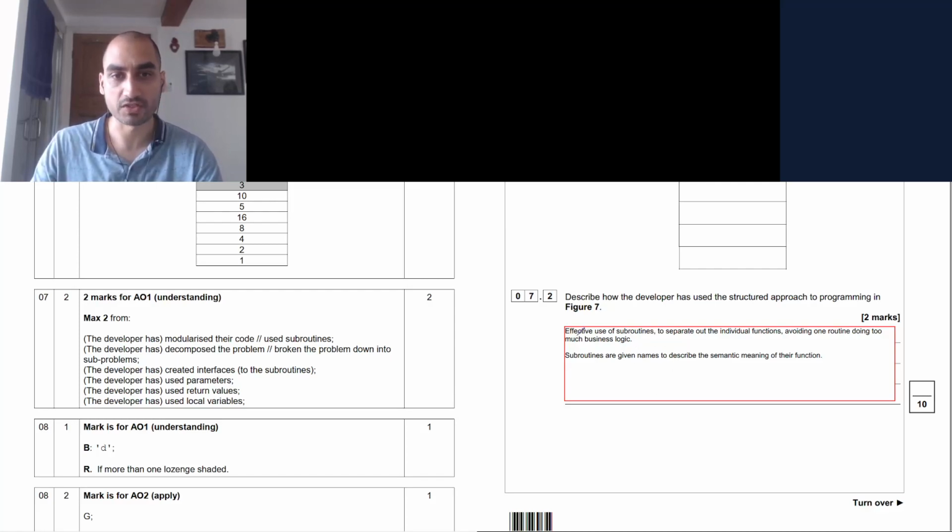Alright, I think my first 2 clauses, use of subroutines, separate out functions, hit these 2 lines, used subroutines. Okay, I definitely got that one. And decompose the problem, broken the problem down into sub-problems. I would argue that is a rephrasing of separate out the individual functions. I think that's fair.